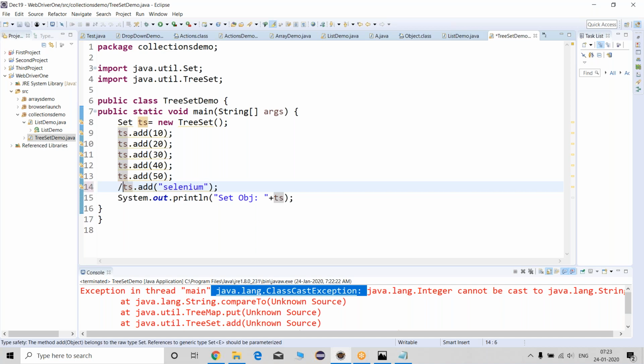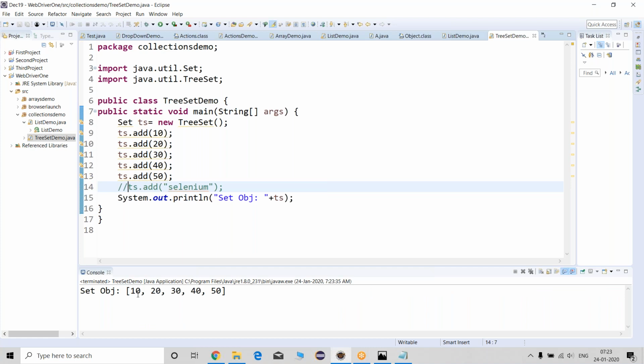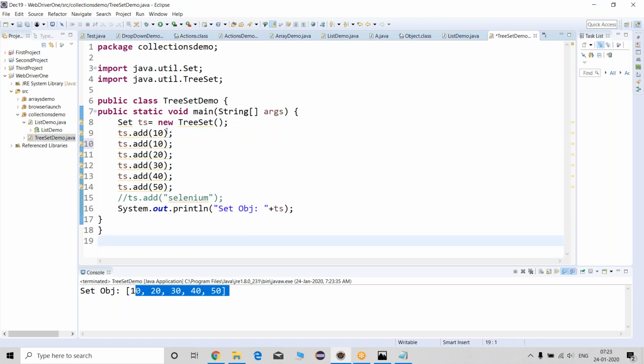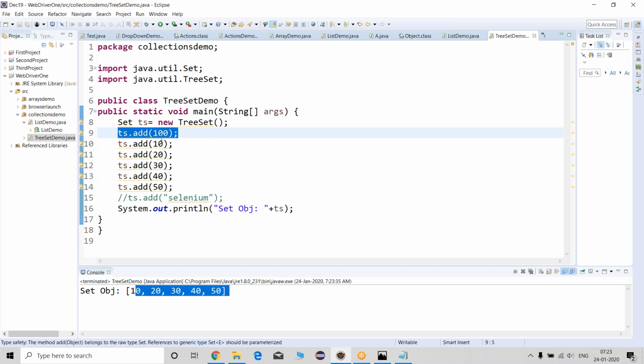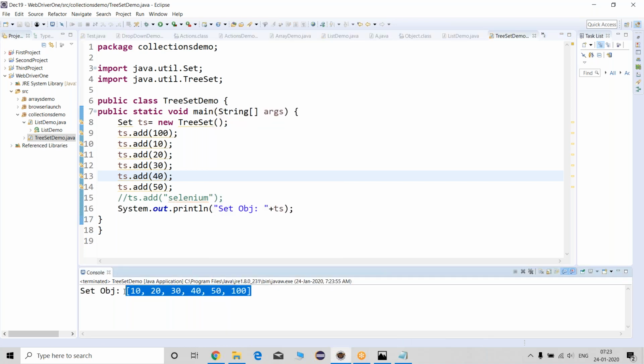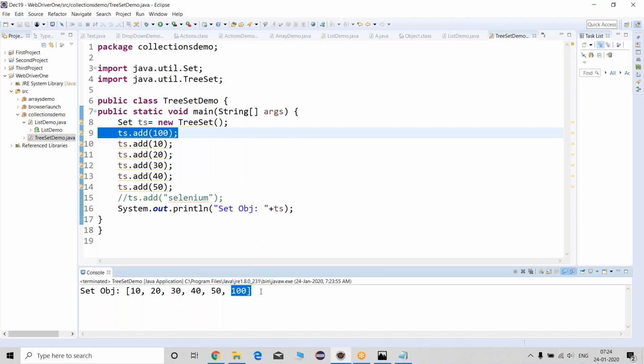Earlier, how did we get 10 to 20? Observe here. Initially, first I'm adding 100. After that 10, 20, 30, 40, 50. Observing, where is 100 coming from? I added 100 first, and where am I getting 100? By the time of executing, it is coming last.